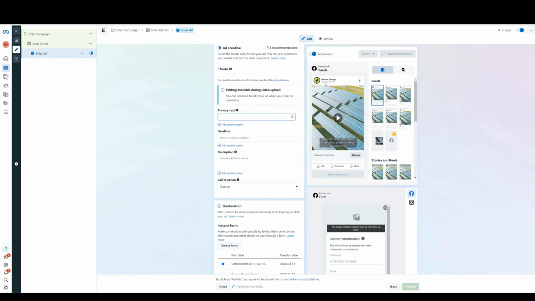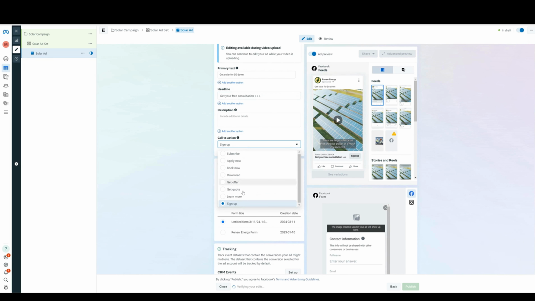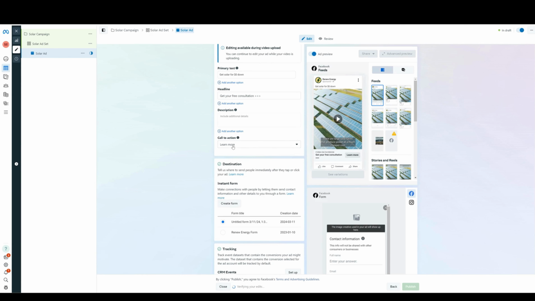Primary text is a text that'll go above the ad. So we could say, get solar for $0 down, and just have a headline that matches the actual ad itself. The headline is what goes down here below next to the sign up button. So we could say, get your free consultation. And we could do some little arrows pointing over to the sign up button. And we can change sign up to say something like learn more or book now, or for this case, probably just learn more because they're going to be filling out a form, a lead form.